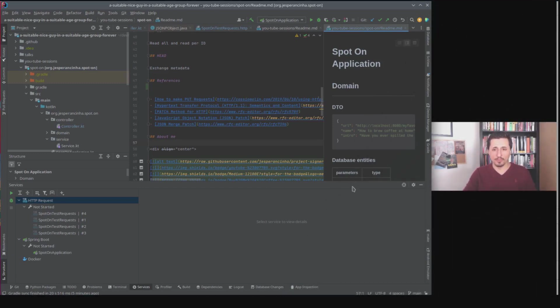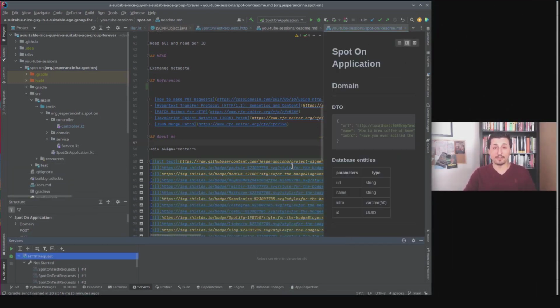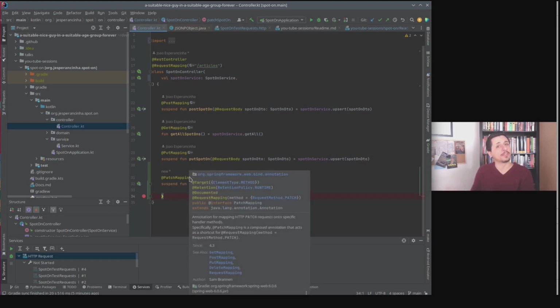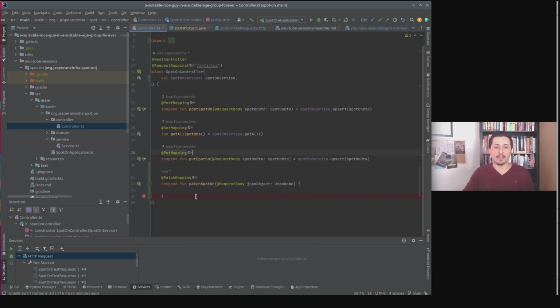So let's go back to IntelliJ. What we've done so far is to figure out the standard for our patch request. If we go here to controller, we have already a patch mapping implemented. I've done this while I was giving that presentation. Essentially we have nothing in it, and we just have a patch mapping with a JSON node in it. The idea of using a JSON node here is so that we can quickly implement this.